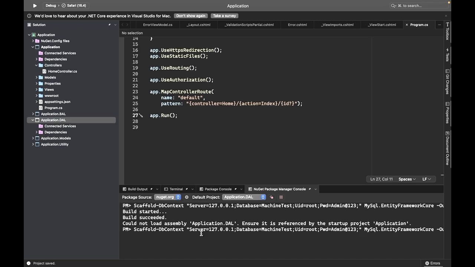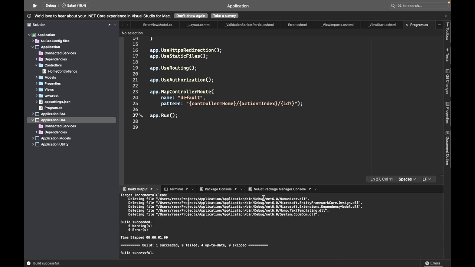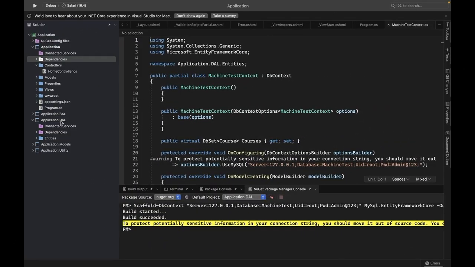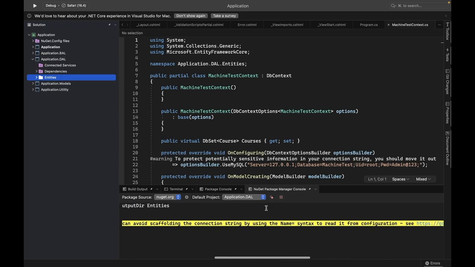Also, you need to make sure that the selected project in here is DAL because we are going to set up the DAL project for the data access layer. Now you can see that inside the DAL project, we have a new folder named Entities. The folder name is Entities because we provided the output directory to be named entities. Now when we open the entities, we have the course.cs.